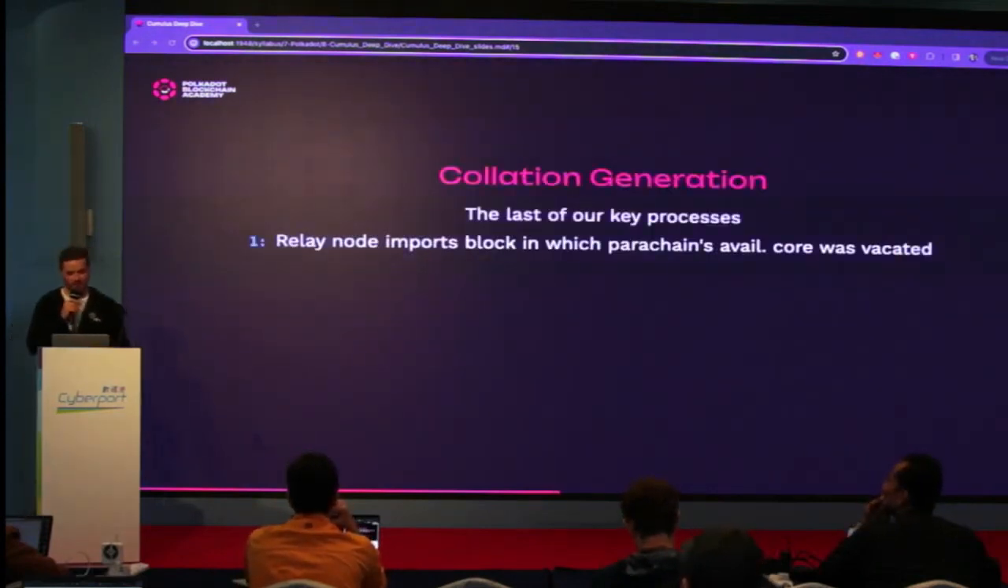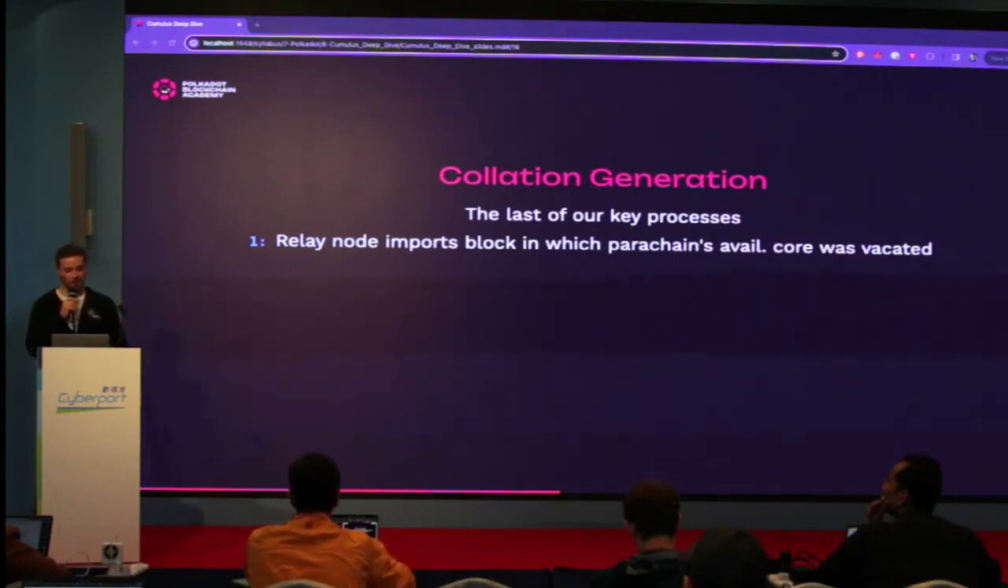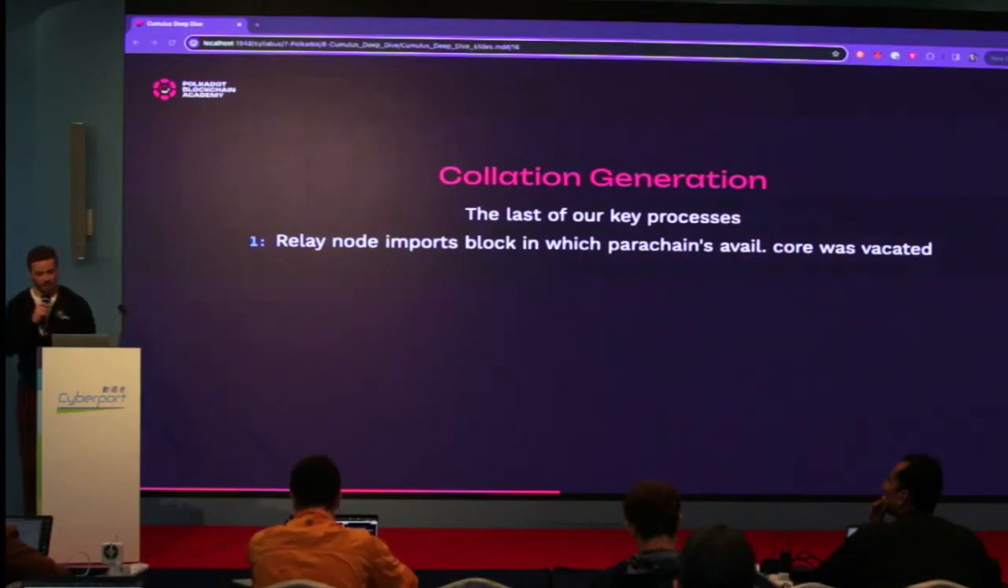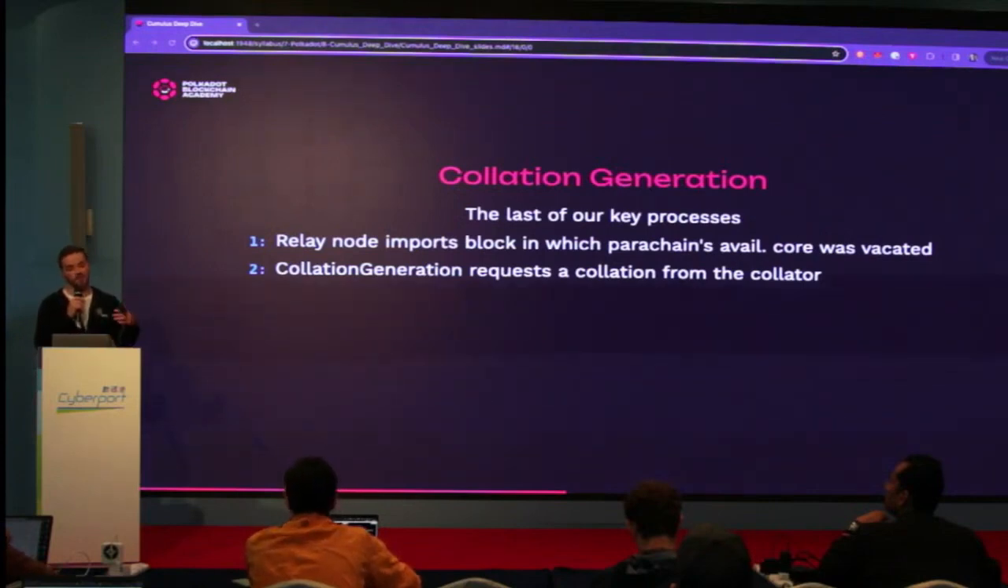All right, so first the generation. This is the last of our key processes that parachain collators are involved in. Firstly, a relay node imports the block in which that parachain's availability core was vacated. Secondly, the collation generation subsystem within that relay node requests a collation from our collator.